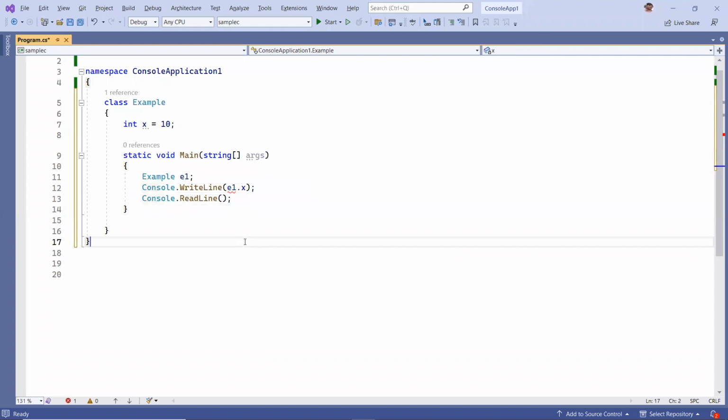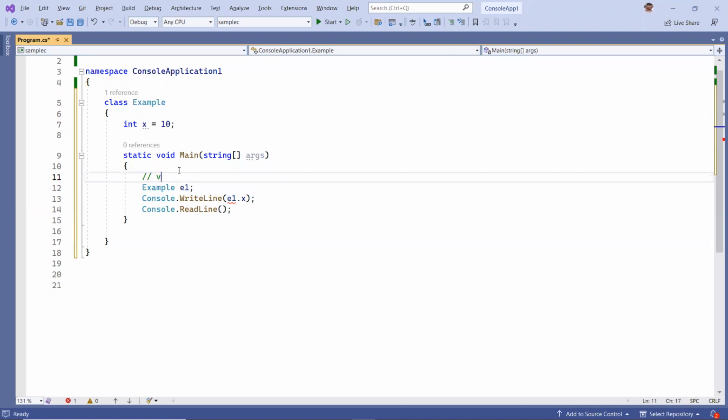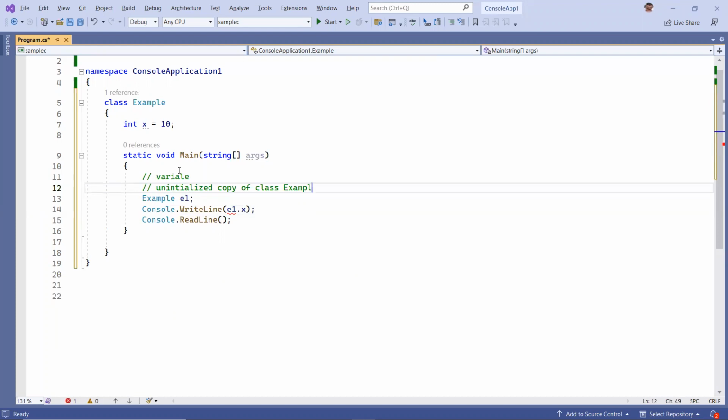Got it. Now this is declaring a variable. This is what? A variable, an uninitialized copy of class example. So when I use something like E1.x, if you try to run this type of code, you will get the following compile time error. That is, use of unassigned local variable.